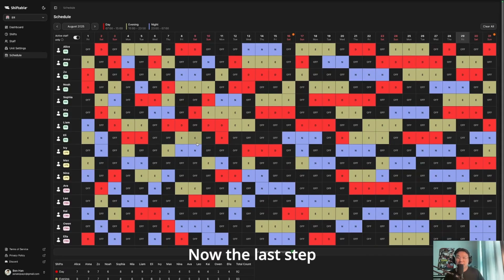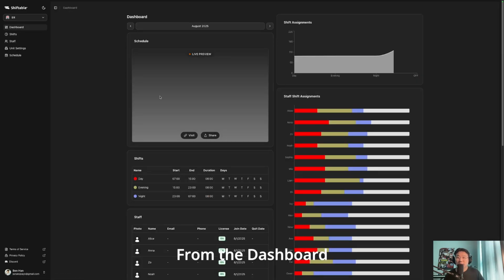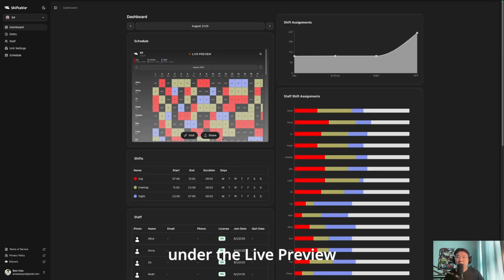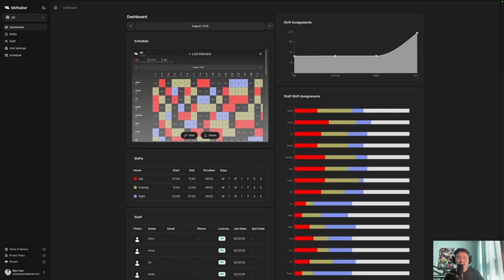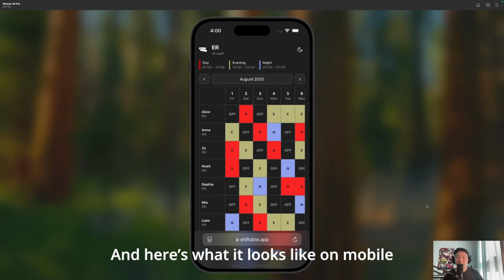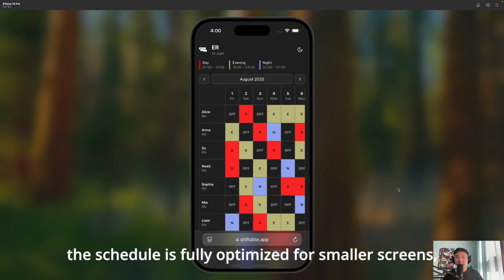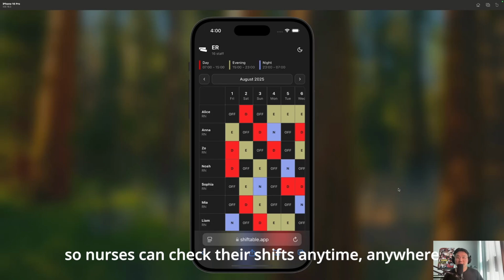Now the last step, sharing the schedule with the team. From the dashboard, under the live preview, I just click the share button and copy the link to the schedule page. I can send this link directly to the team, and they'll always see the latest version of the schedule. No apps, no logins, just one link. And here's what it looks like on mobile. The schedule is fully optimized for smaller screens, so nurses can check their shifts anytime, anywhere.